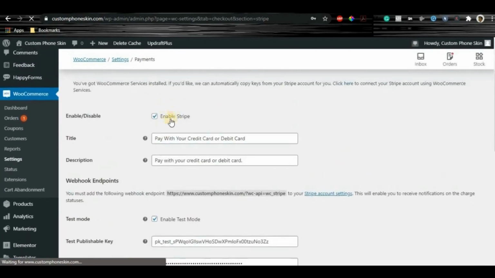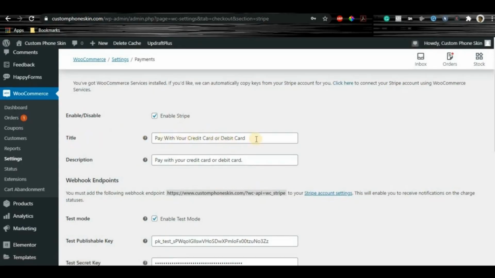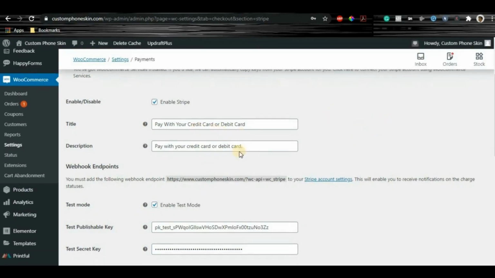And now you click on enable Stripe. So you might see the title right here might say, pay with Stripe or whatever. Just change this to pay with credit card or debit card. And description, same thing, pay with your credit card or debit card, because Stripe is really a huge platform. They don't need an extra shout out from me. So just put that in there.